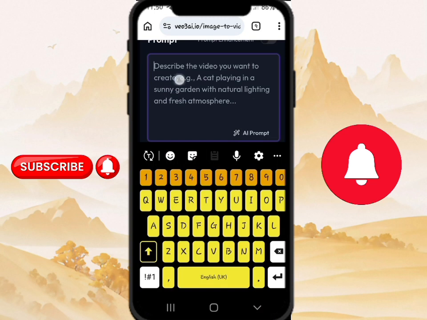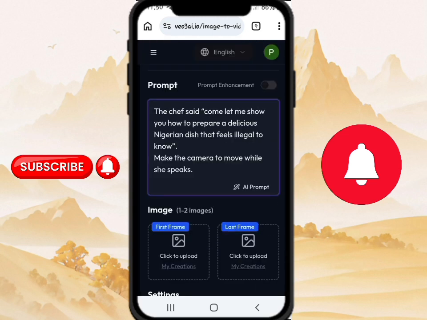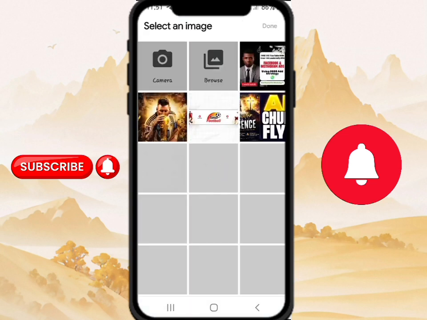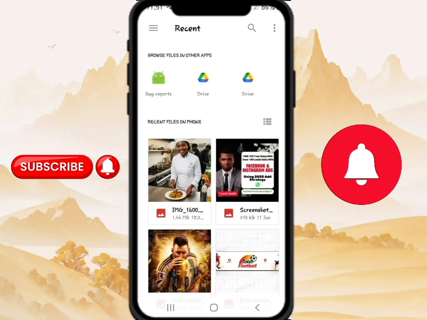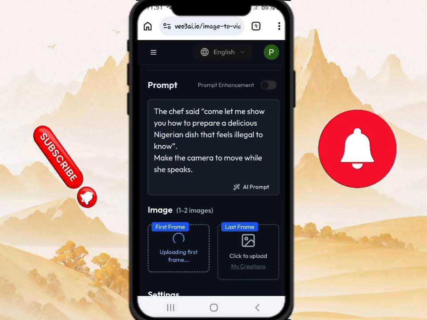I'll paste in my prompt here. I already have a prompt for it. Then I'm going to browse and look for the image that I want to use. I'm going to use this number one image. As you can see, it's a chef. This image has already been generated. I generated it using Gemini AI, just to test run and see how it works.